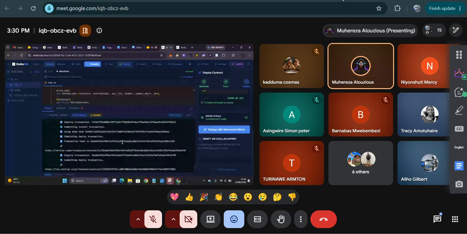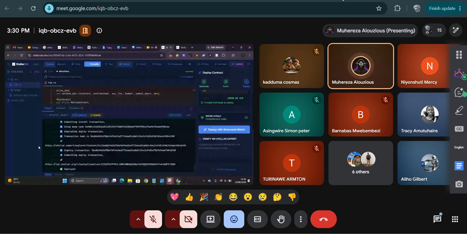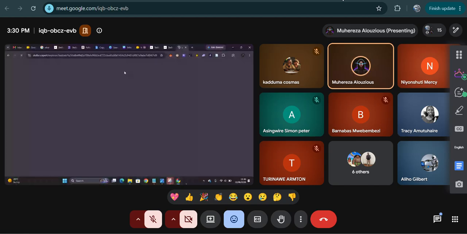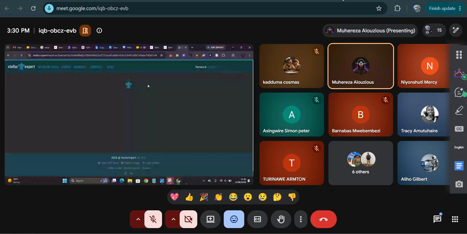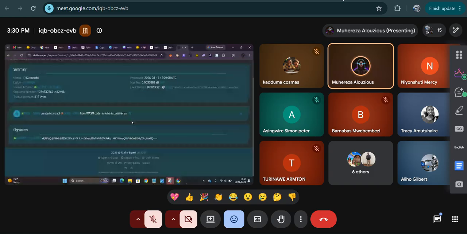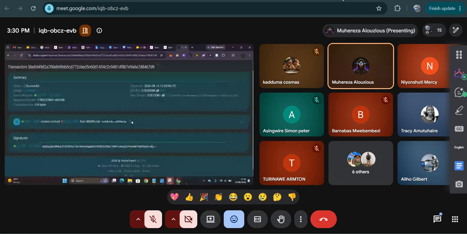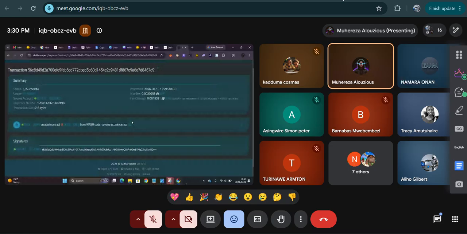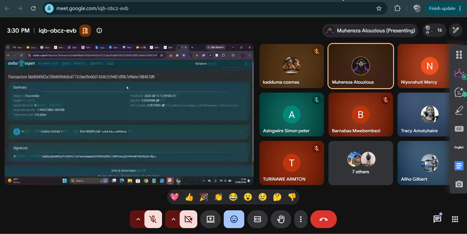You can put this link here, then you see where it is deployed and at what time and what it costs. Our contract is deployed successfully. If at all you come here, where is the time span? Yeah, this is our link.